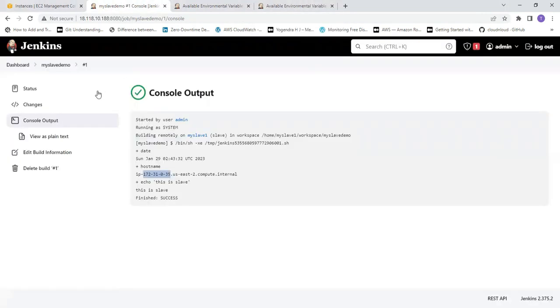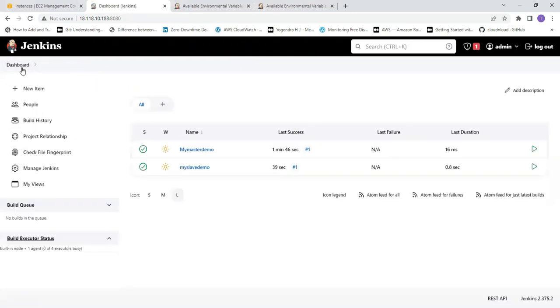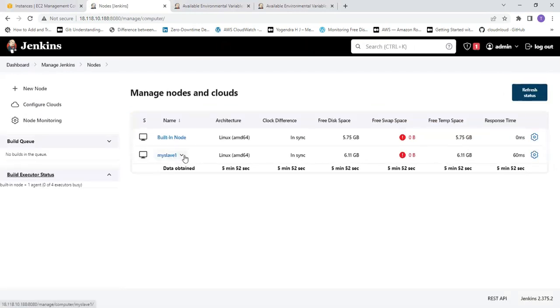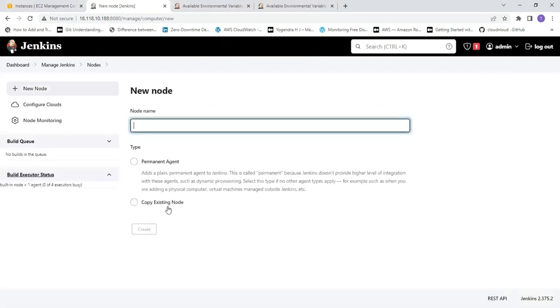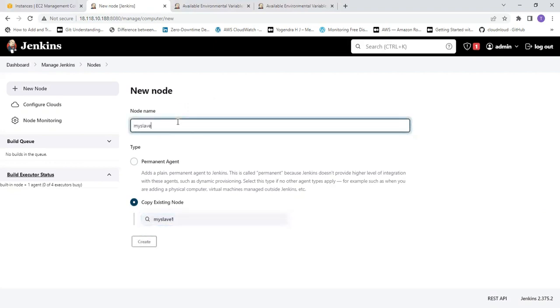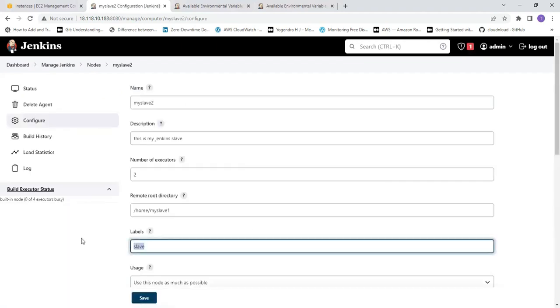Now let's create one more node. Let me go here, create node. I'm going to click here, node, copy existing node. So which node do you want to copy? You can mention here my slave. I'll name it as my slave 2. Okay, create, and now I'm going to make the label Dev.